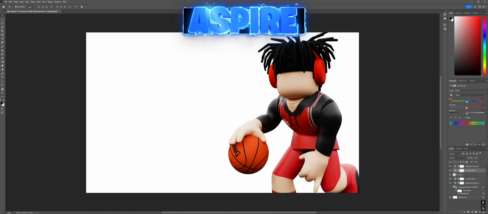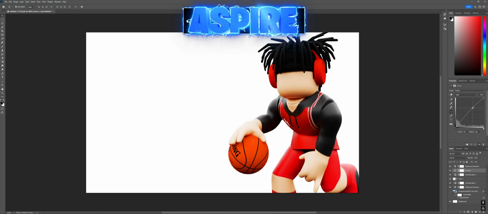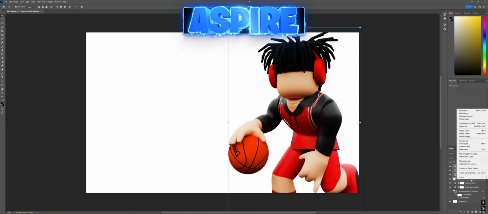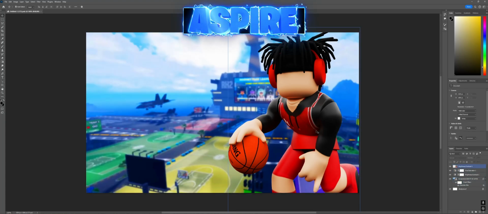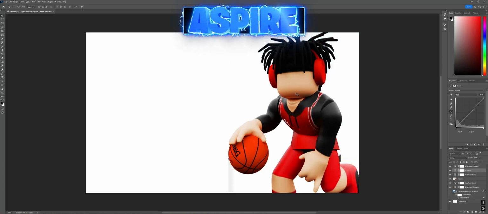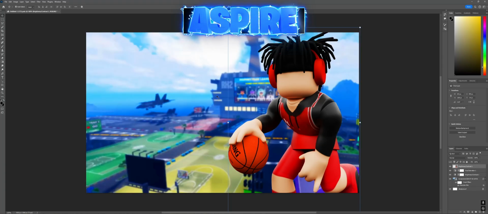Gonna add a hue and saturation. Just saturate it a little bit. And the reason we do this is because you can add curves too and kind of just work around with the curve. The reason we do this is because for a YouTube thumbnail specifically, you want to have a bright thumbnail. So now you're going to select all of these, right click, merge layers, and now everything is merged to that only. And now all the effects are basically done on the character only and not on the background.